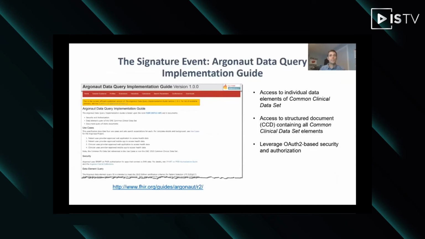They produced a signature deliverable called the Data Query Guide. This included access to something called the Common Clinical Data Set, and gave a bit of guidance on the use of SMART on FHIR, which is an authorization approach to connect directly into EHRs.